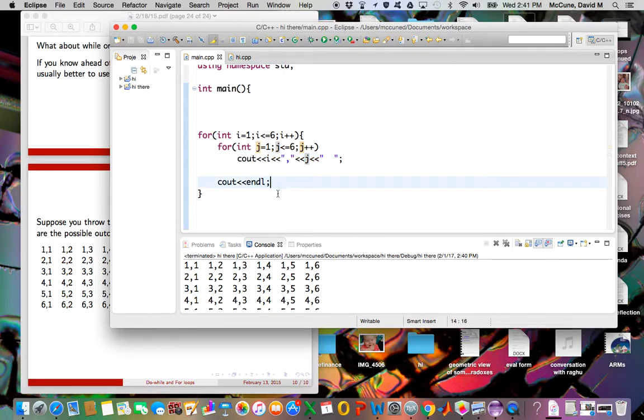Then I print a new line, I hop back up to the top, and the value of i now becomes 2. Well, 2 is less than or equal to 6, so in I go. Now I run this inner for loop again, where the columns range from 1 to 6, but now the i value is 2. So that's when I print 2,1, 2,2, 2,3. By the time j reaches 6, I'm done with this inner for loop, print a new line, and I'm done.